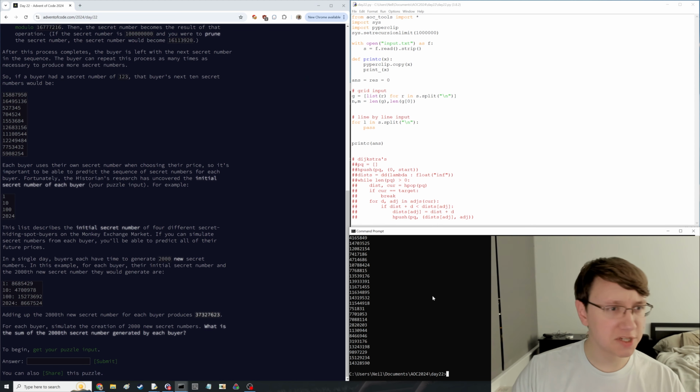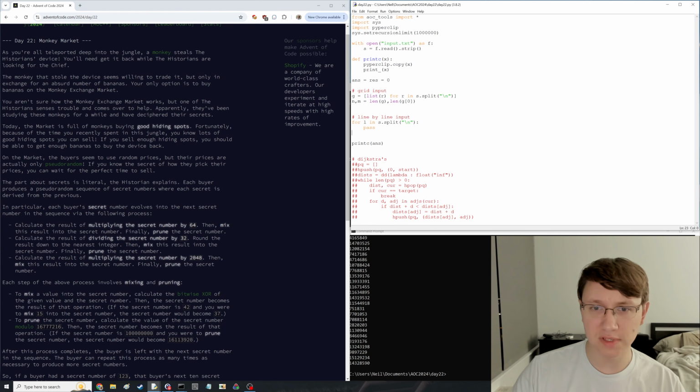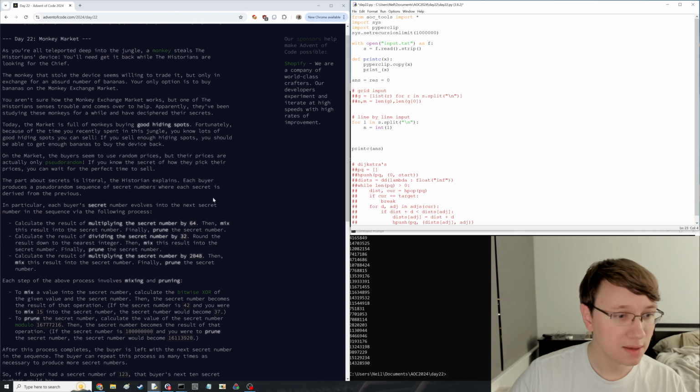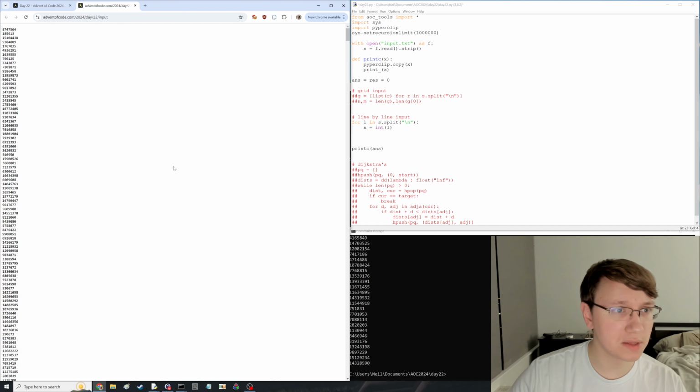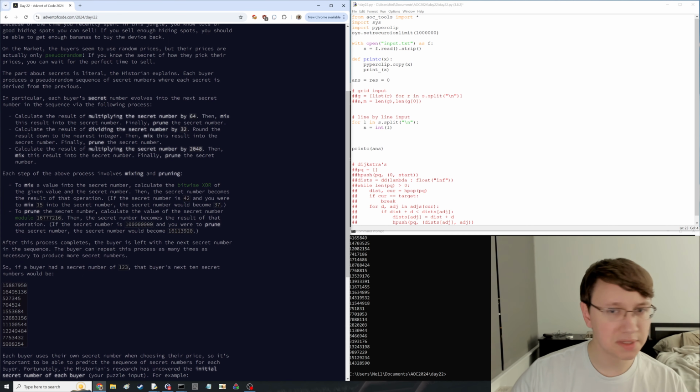Okay, the input is a bunch of numbers. They generate 2000 secret numbers, doing some math on the numbers. Great, this is going to be basically a cryptography day, I think. Let me make sure there aren't two segments. There's not two segments. Cool. The next 10 secret numbers, so I just need to implement some algorithm.